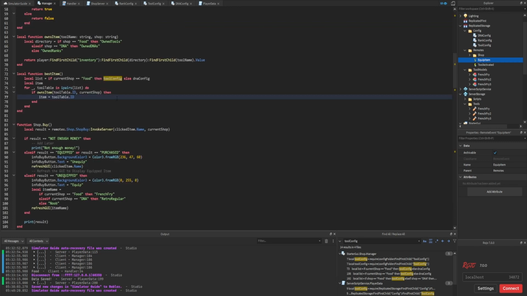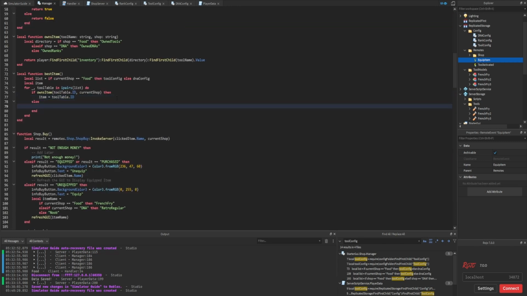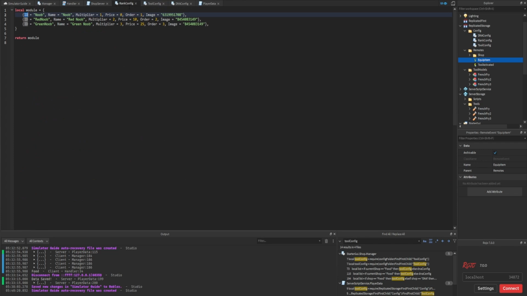Now the other thing is that if the player doesn't own the tool, we actually just once again want to break the loop. And the reason for that is because if the player doesn't own French Fry 1, he's not going to own French Fry 2. So there's no point in continuing through this loop. We already have all the information that we want and need.